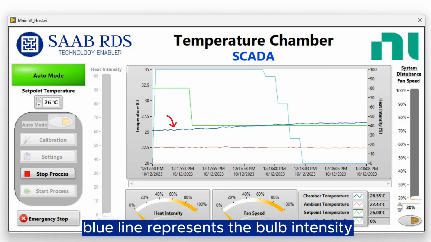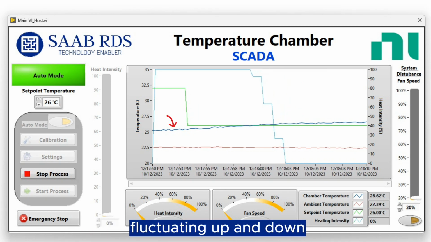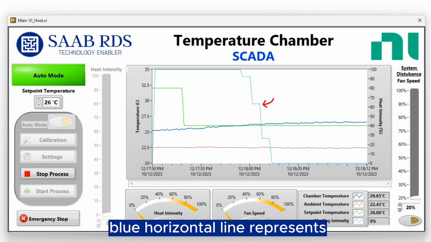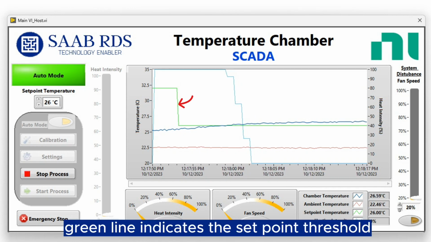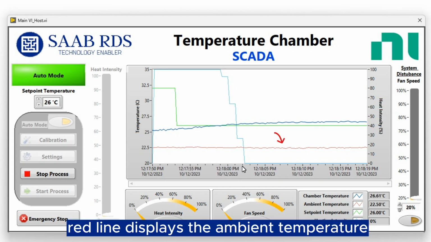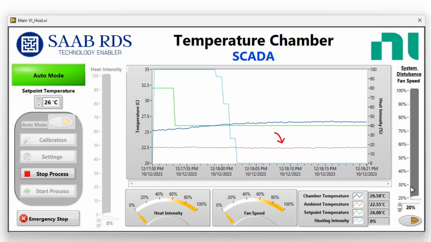Blue line represents the bulb intensity, fluctuating up and down. Blue horizontal line represents the temperature in the chamber. Green line indicates the set point, threshold. Red line displays the ambient temperature.